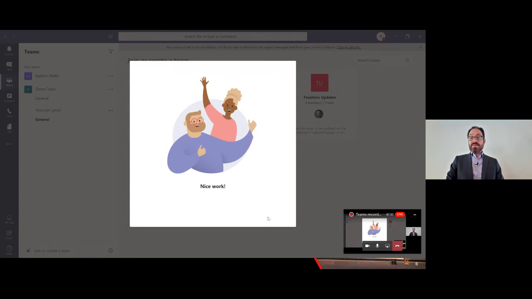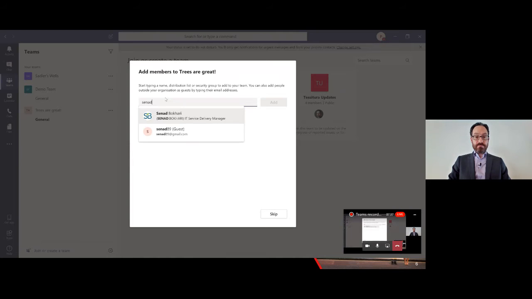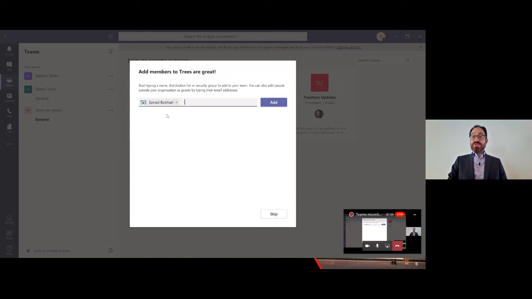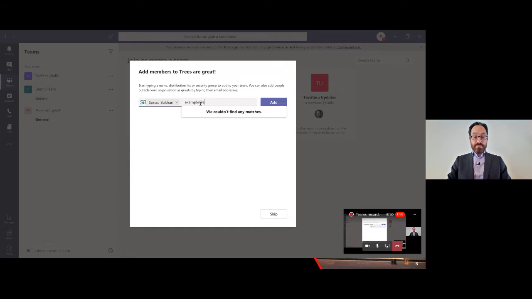Once you create a team, you can then add members to it just by searching for their name. You can also invite people from outside Sadler's Wells to join a team just by typing in their email address, and they don't need to have a paid Office 365 account either. They can join for free. If you do invite an external guest, they will receive an email from Microsoft asking them to create a password, and once they've done that, they'll have full access to the team that you've created.